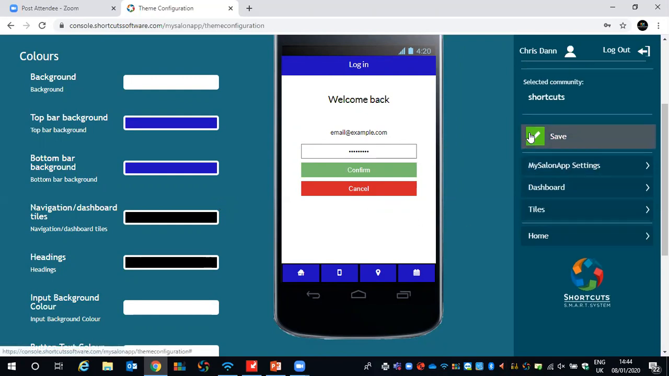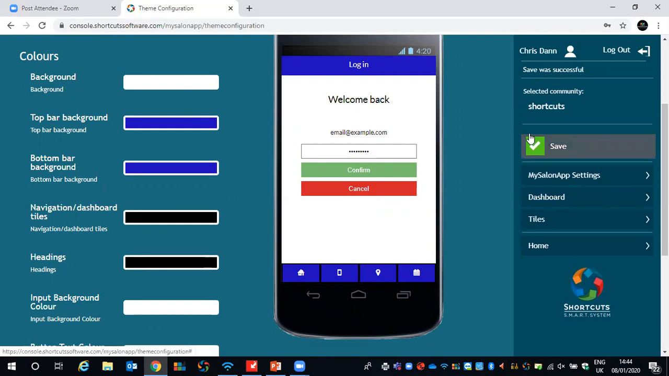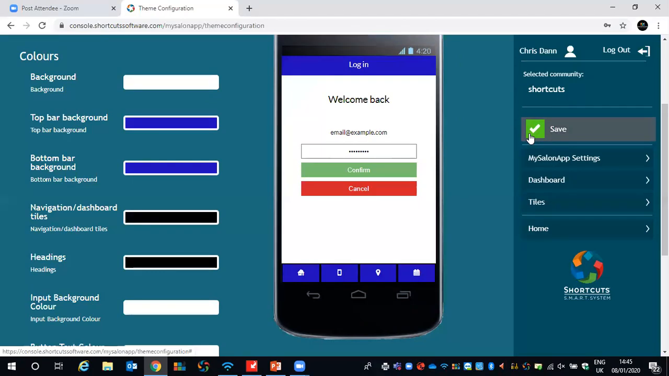When you're completely happy, all we need to do on the far right-hand side is simply click the save button. Now, you can come in and change the colors at any point, even if you've activated the app a couple of years ago. That's not a problem. You can come in and change it at any point. You've still got full control.